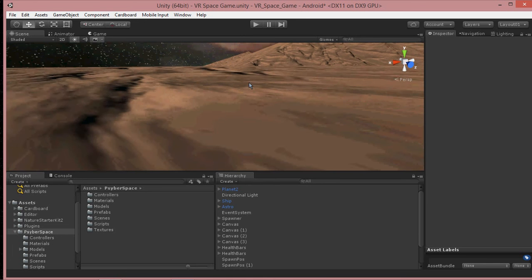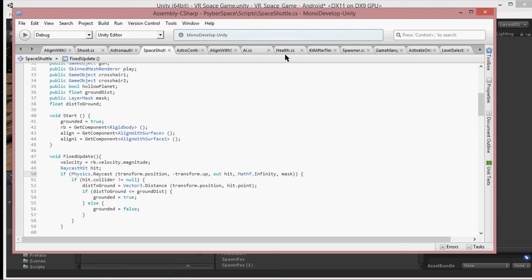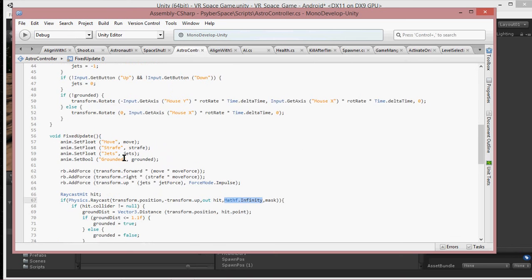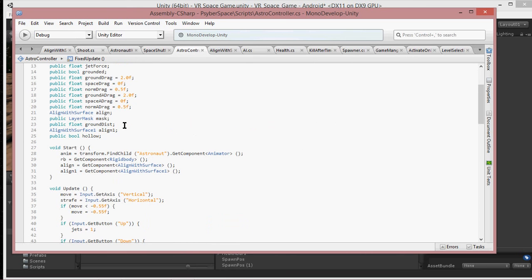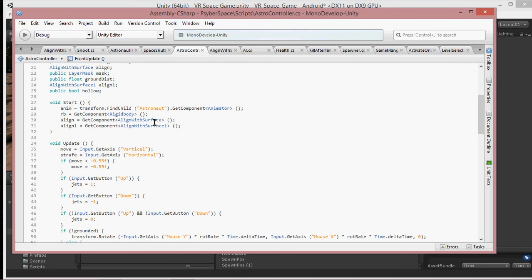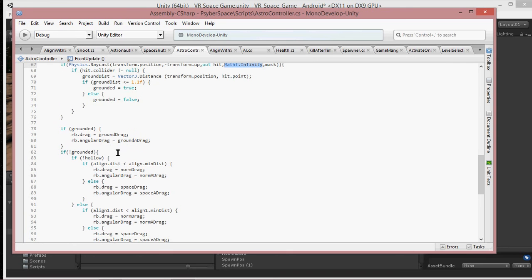Alright, so now that we got those optimizations fixed up, there was one more thing I'm not sure if I even showed you. I might not have shown you this, but it's pretty simple. I created these drag floats here, and angular drag floats, so that I could change them depending on whether I was grounded or within an atmosphere or in space. And all I did was I said if I'm grounded, then my drag equals a ground drag. My rigid body's angular drag equals a ground angular drag.